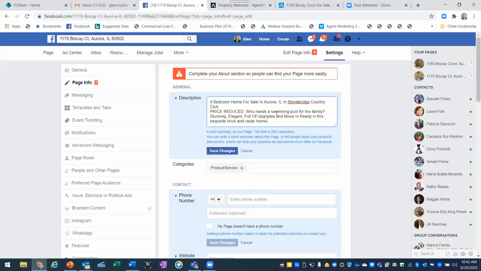Okay, and so let's do a little amending to it. It's a 4-bedroom. I like to show the bath, so 4.5 bathroom, home for sale in Aurora in Stonebridge Country Club. Let's bring up the previous line, price reduced. Who needs a swimming pool for the family? Stunning, elegant, full of upgrades and more. Move-in ready in this exquisite brick and cedar home. Cool, hit save.